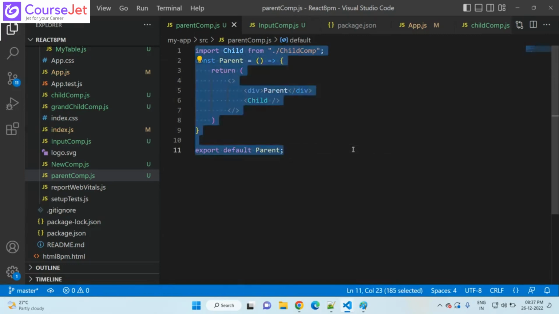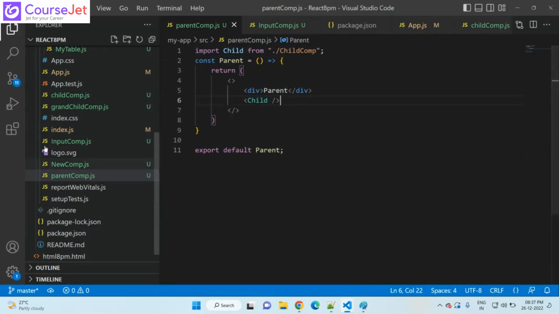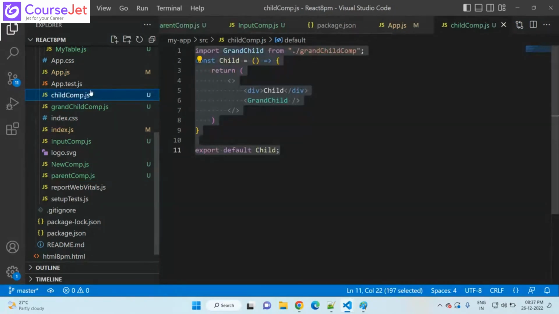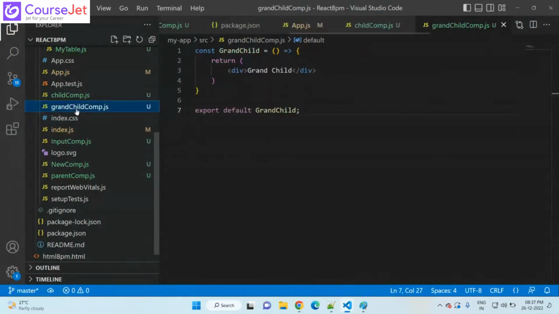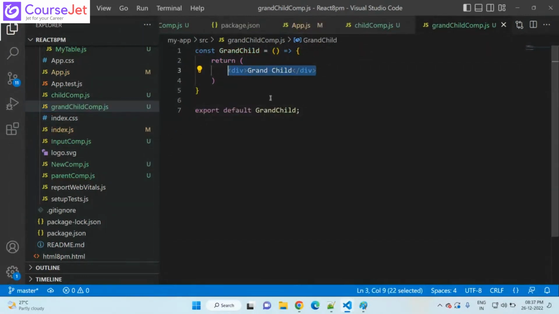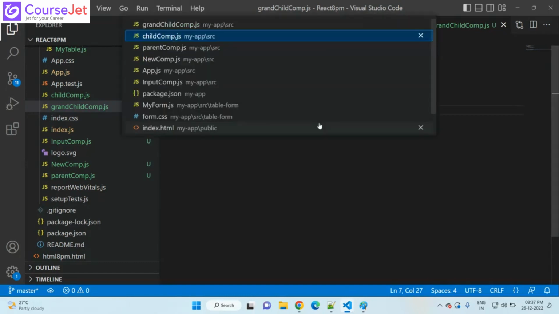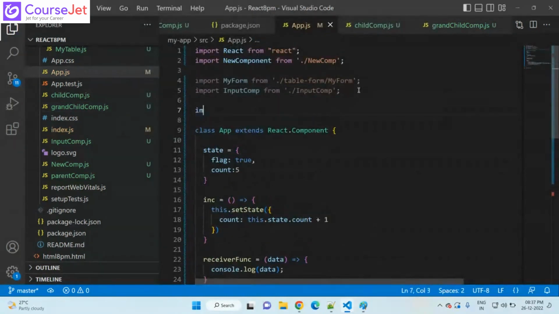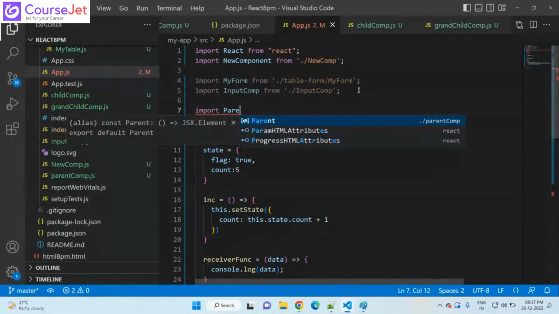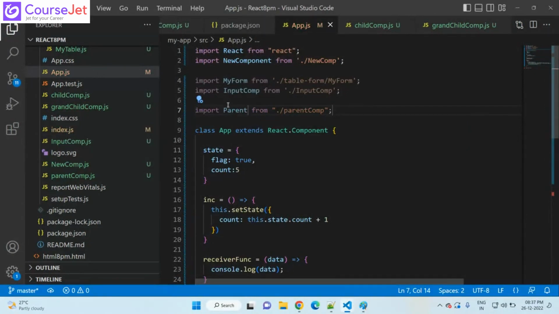Oh, so this is a parent component, and in this parent component I am binding the child component. And come to the child component. Here I am binding the grandchild component. And come to the grandchild component. Here there is only one thing. Okay. Now go to app.js. Here import that parent component from the parent component. Simply bind this.